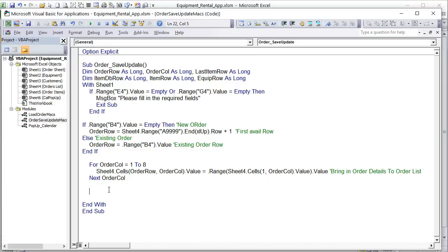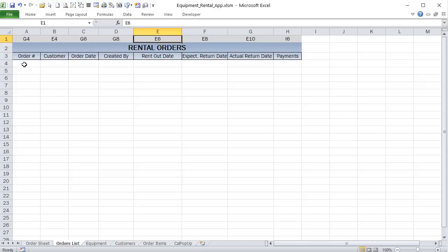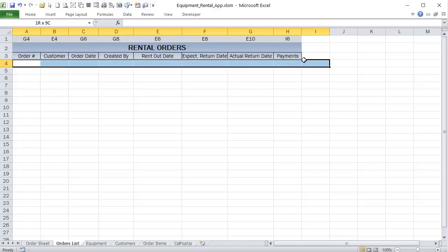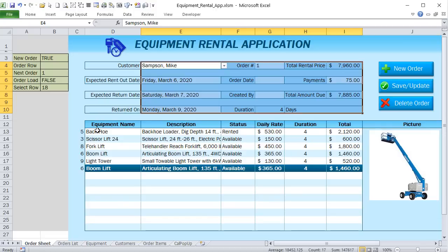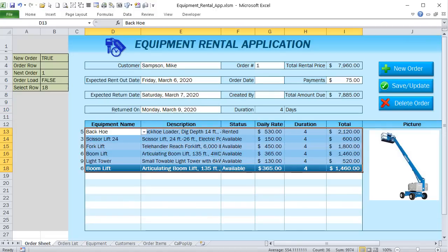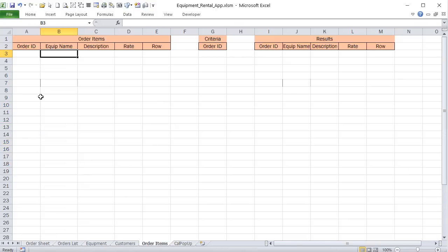All right, so now that we have that, what I want to do is add the update. We've already taken care of the code, we just added all the information here and brought it in. So what else do I want to do? Now I want to take all the information here and bring it into our order items list.